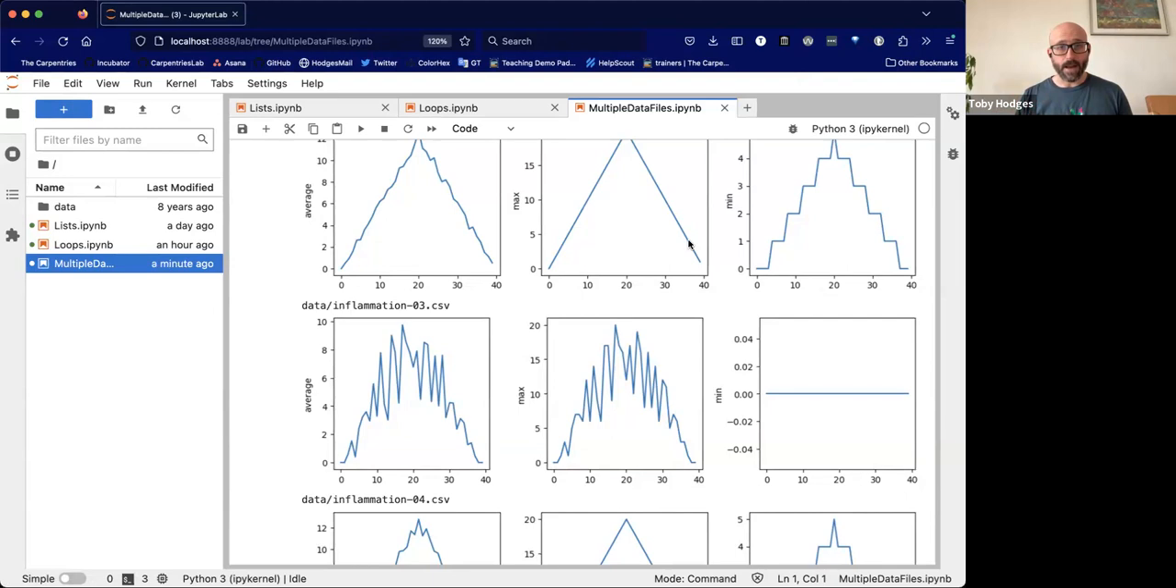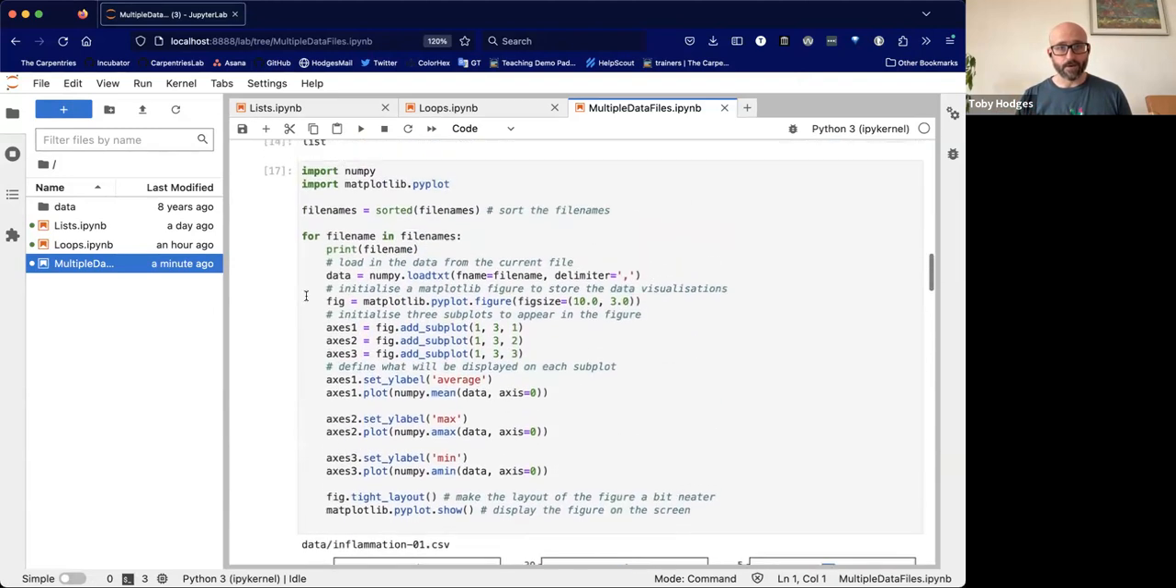What questions do you have about this code and what it's doing, or about how you might apply this in other circumstances and so on?